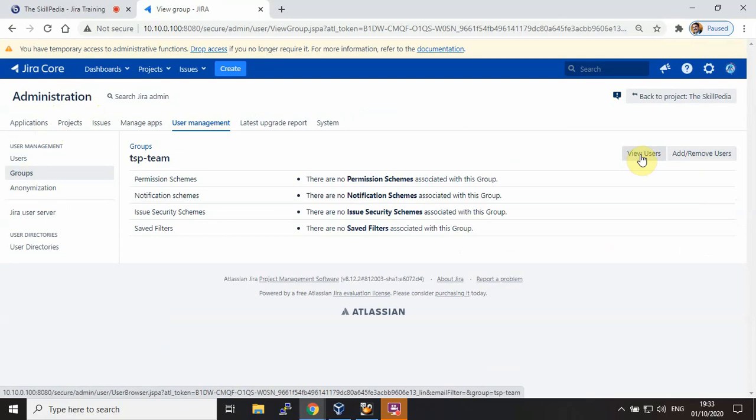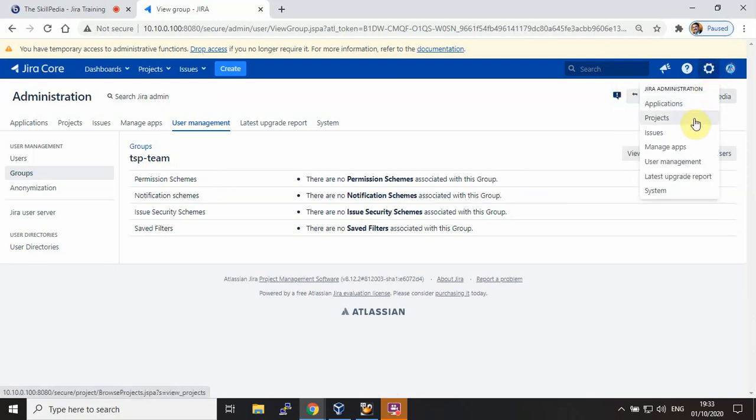Okay, permission schemes. Oh, that's what I was missing. We need to talk about the permission scheme. Right now there is no permission scheme associated with it. So what we need to understand is permission scheme. So let's go to the permission scheme. Here for that what we have is issues, manage apps, user management, system. So let's go to the issues.